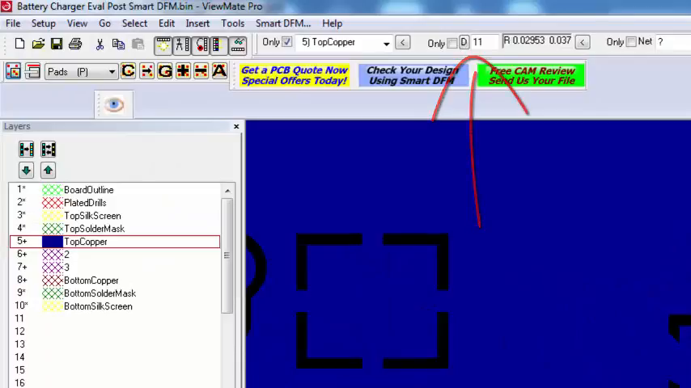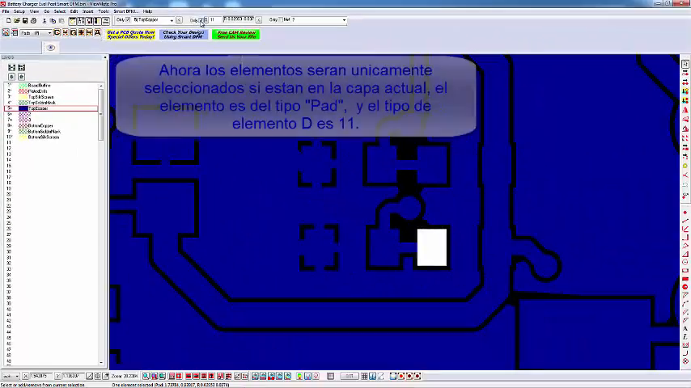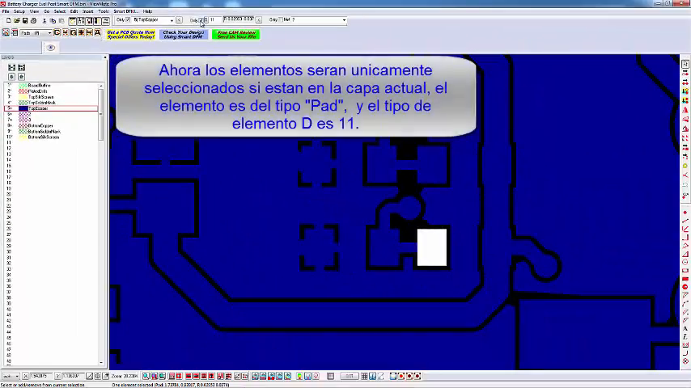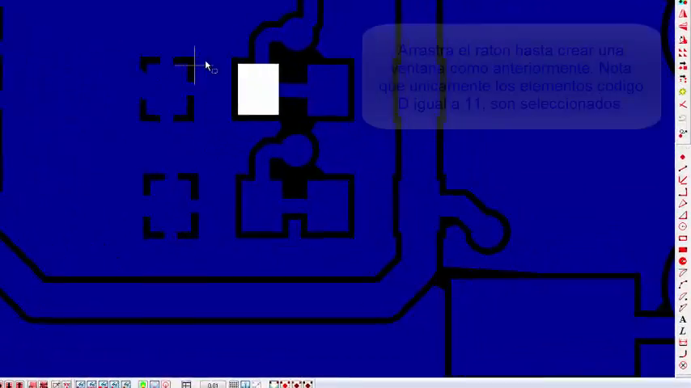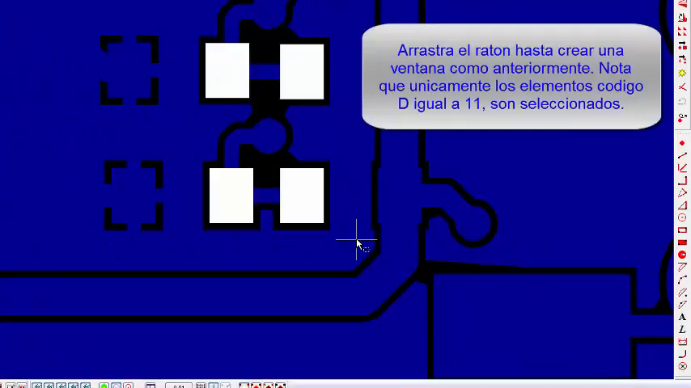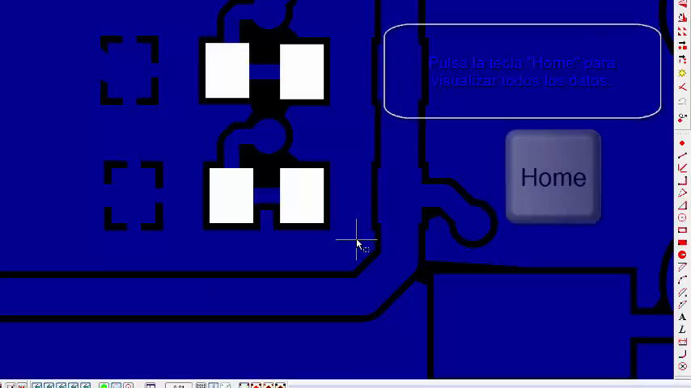Check the Only Current Decode checkbox. Now when you click near an element, it will only be selected if it is on the current layer, it is a pad, and if the pad decode is D11. Drag a window as before. Note that only the rectangular pads are selected. Press the Home key to display the entire board.